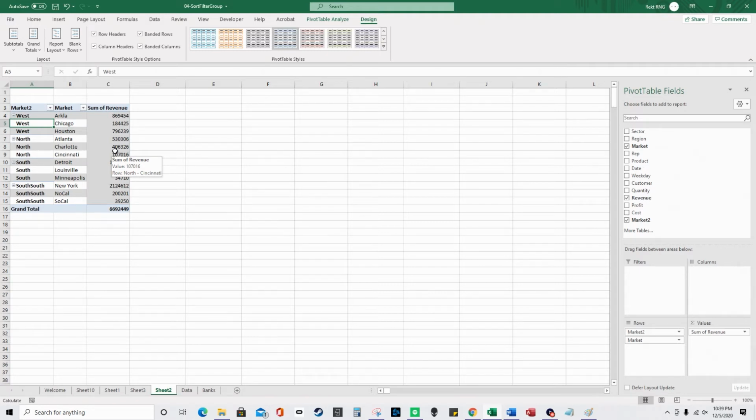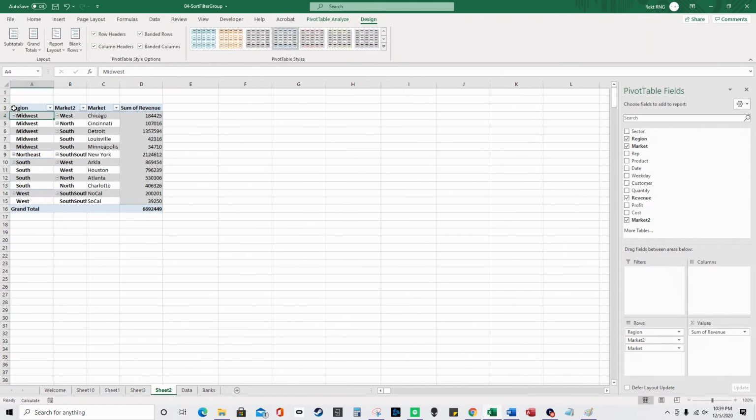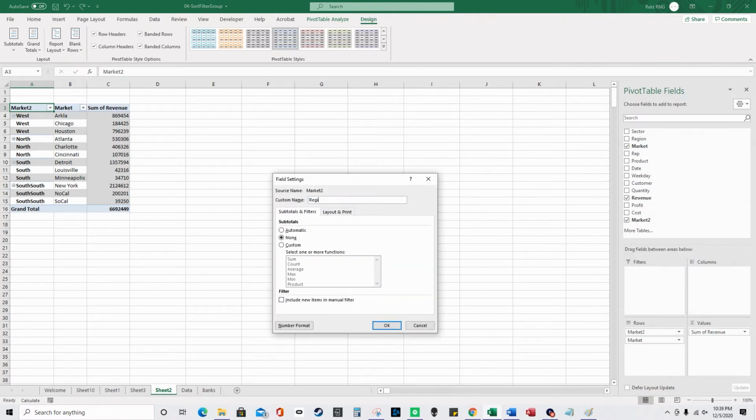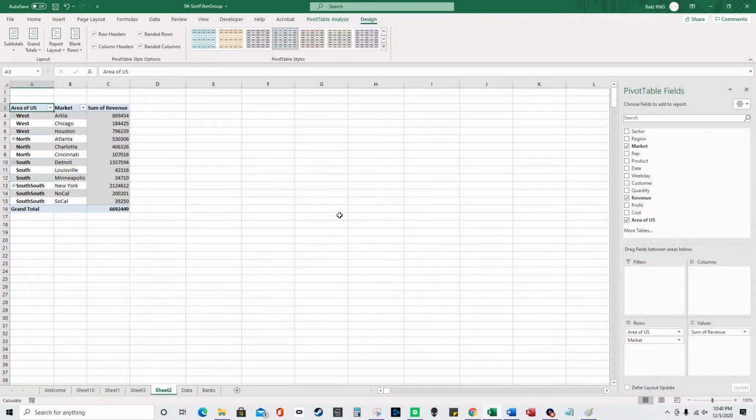And then we could change the name of it to, oh yeah, you can't do something that already exists. So I'll do area of US. So you have to select a unique name if you rename it.